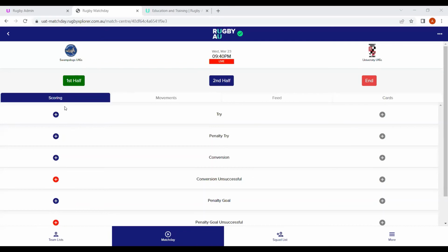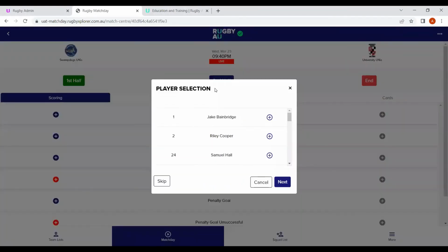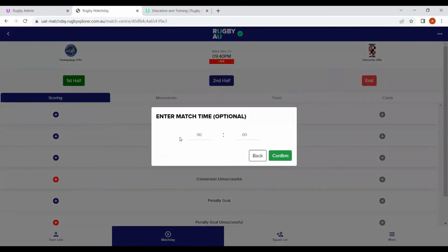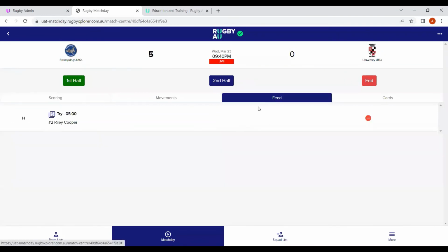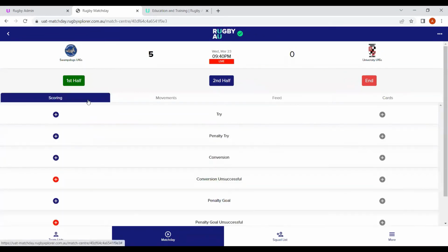So we've clicked the first half. If we want to score a try, so maybe Riley, it's good to be able to add a rough match time. It doesn't have to be the exact match time, but this will help with the feed. So the score automatically calculates at the top, and then we can see it in the feed as well.